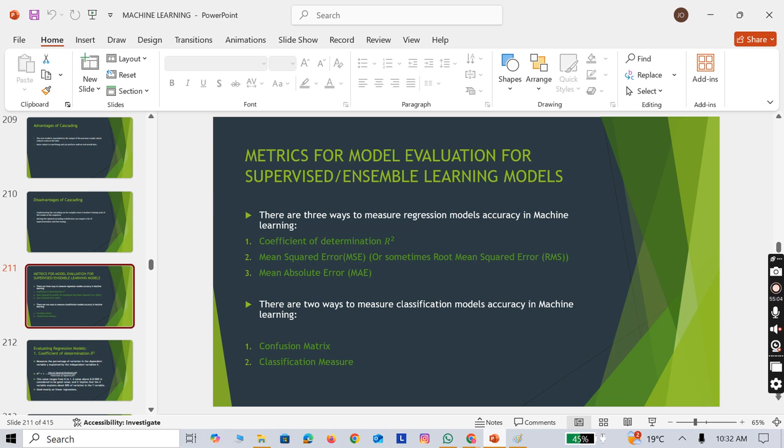Mean squared error, MSE. Okay, in short, it is variance.